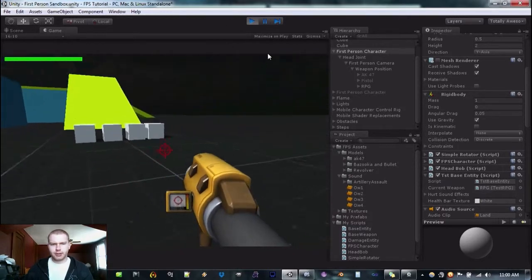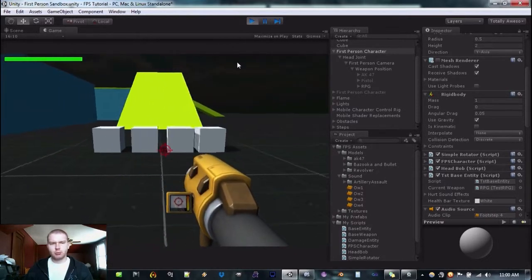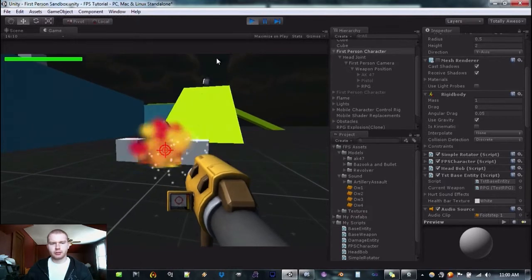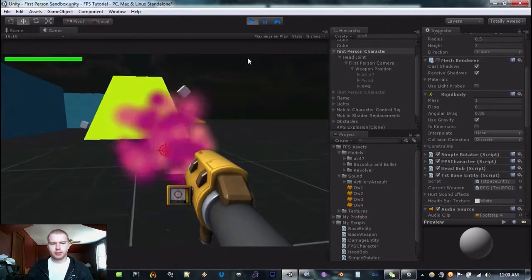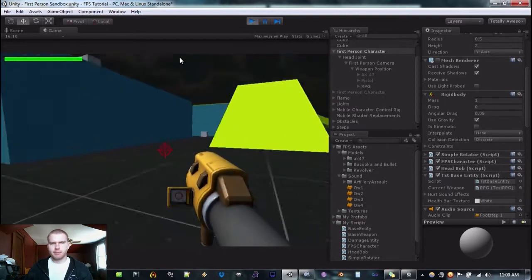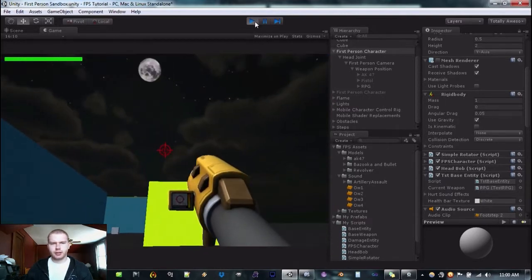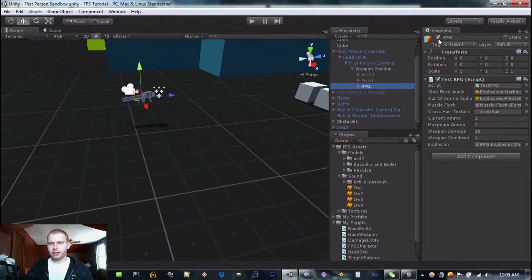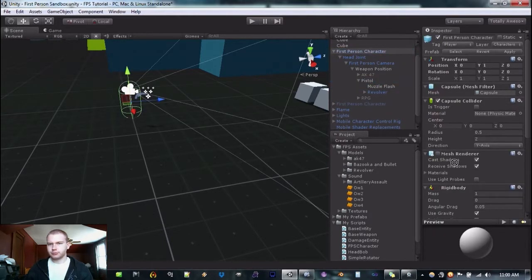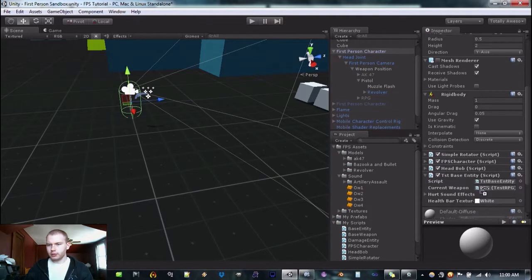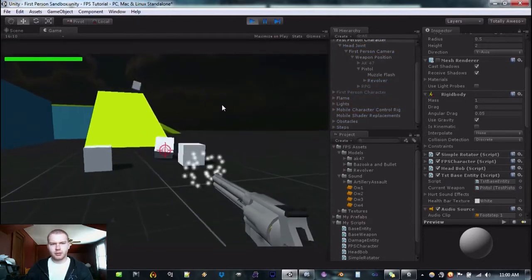Hey everybody, so we're back, and I have a brand new RPG that I want to try out. Isn't that fancy? Got some nice fancy little explosions, and all that good stuff. And I also have a brand new pistol, so let's try that out. I'll drag that onto our script, and hit play. And we have a pistol now.